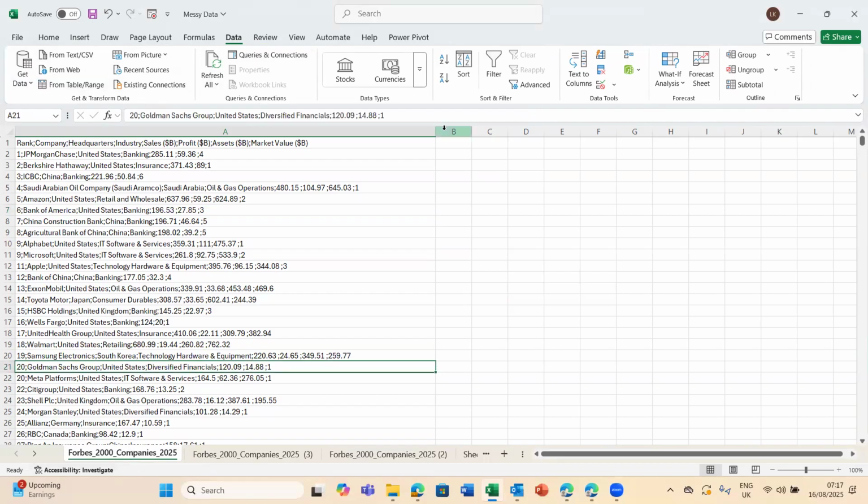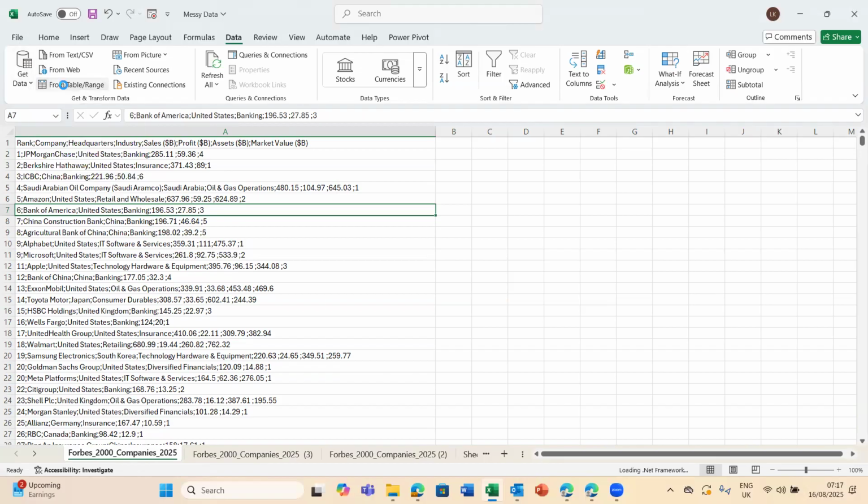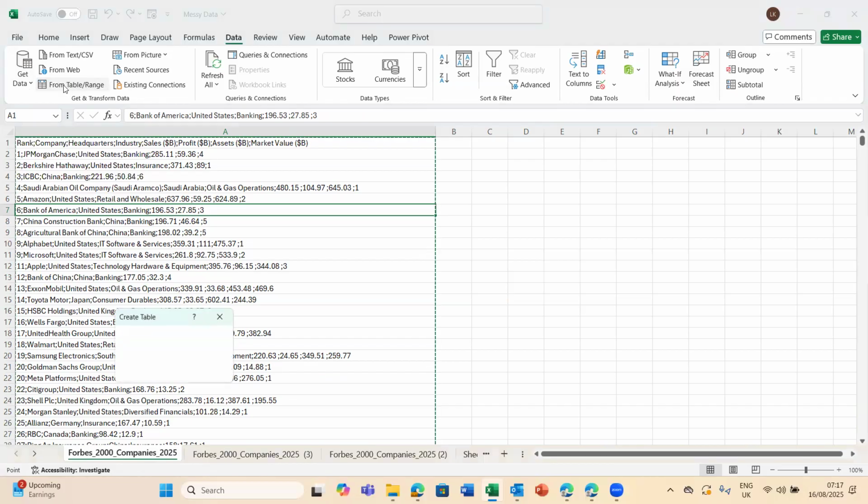If it was a table, you would have seen Table Design written somewhere, but this is not a table, so it's a range. So we select this data and upload it to Power Query. Here you don't have to bother with formulas and functions. You don't have to complicate things. So you select data from a range.